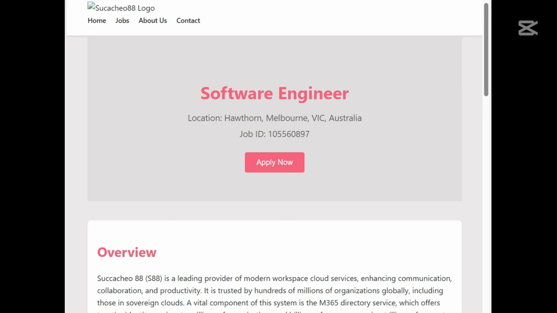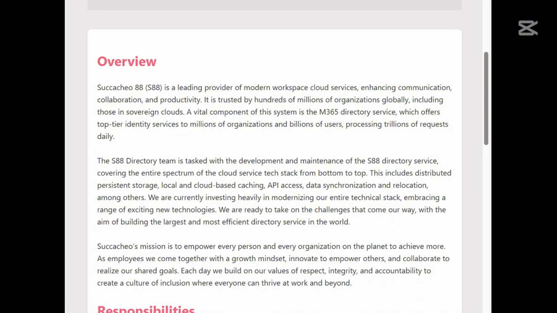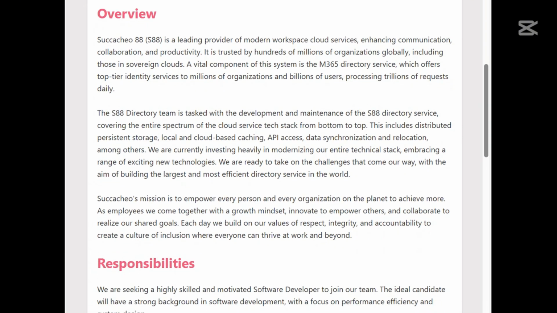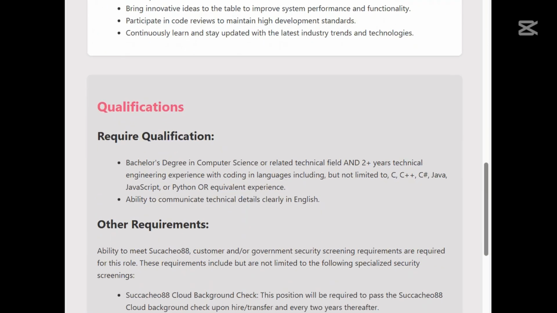First, overview of the web page. The web page is a job listing page for a software engineer position at SUCANA. It provides an overview of the job, responsibilities, qualification, benefits, and an application form. The page is built by using HTML, CSS, and JavaScript.